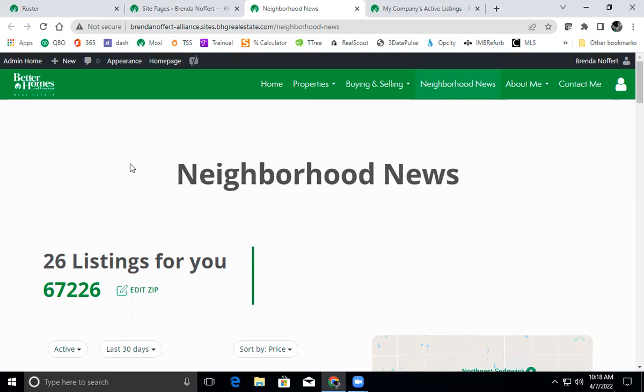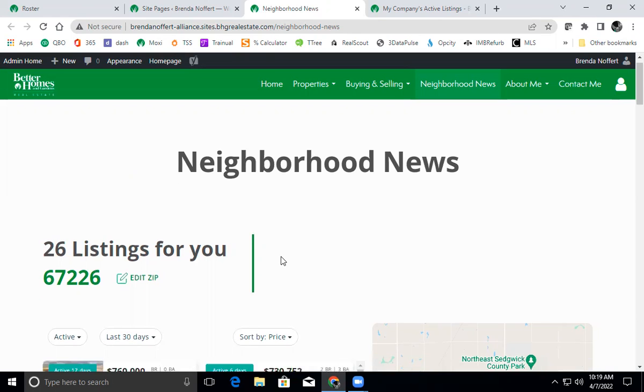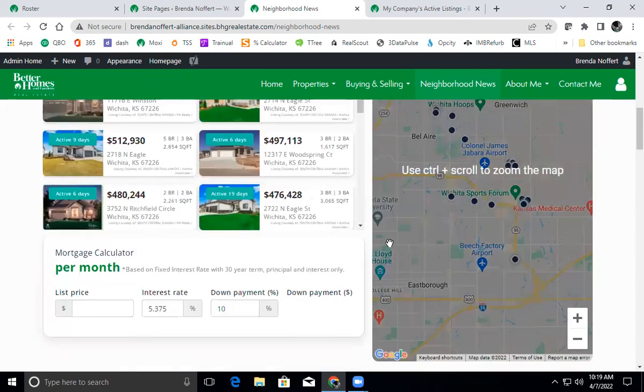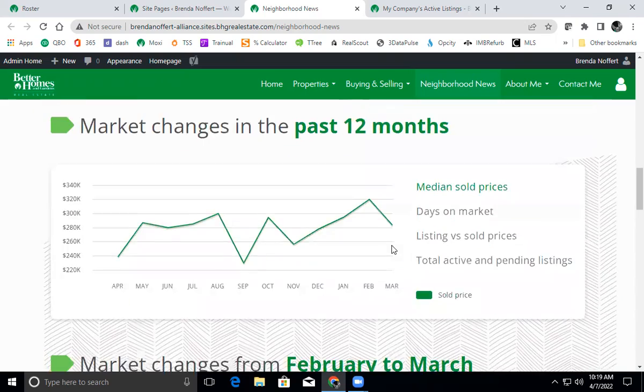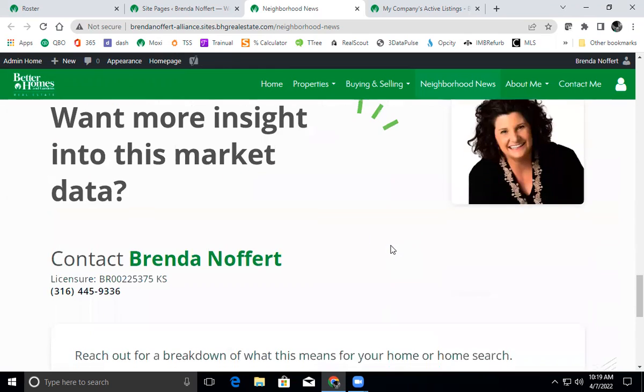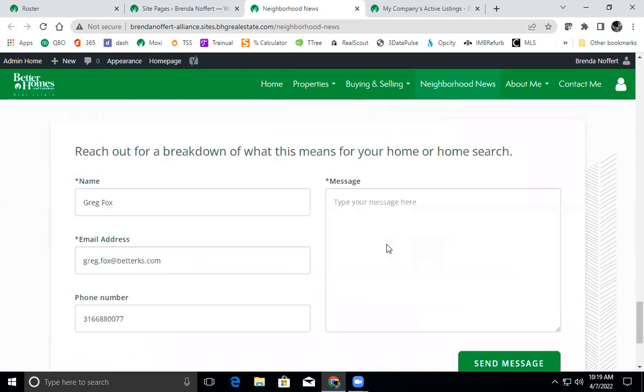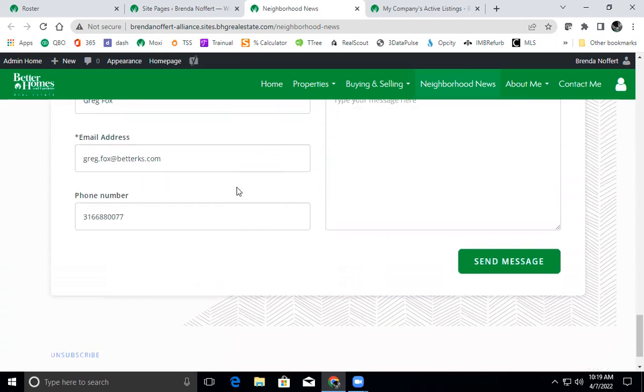When they sign up for it, you also get an email that says, hey, somebody was on your site and signed up for the neighborhood news. They can't sign up for it without an email. It gives them a way to look at it so they know what they're going to get. But down at the bottom, do you want more? Contact Brenda. Reach out for a breakdown for what this means.